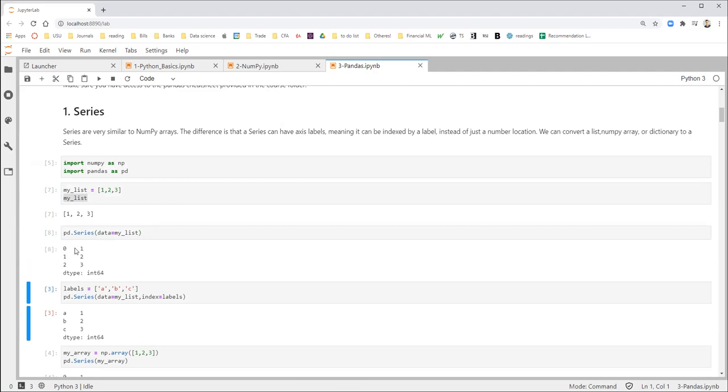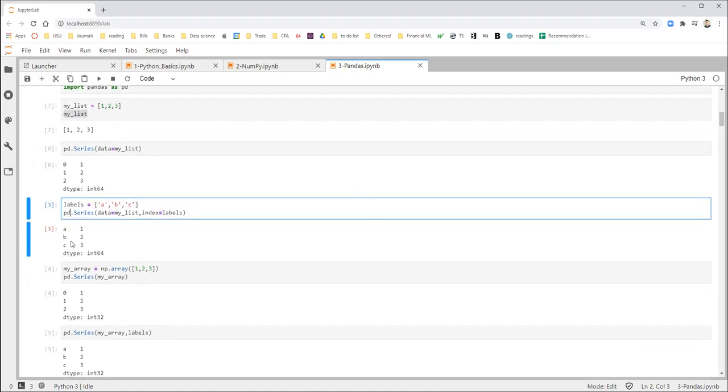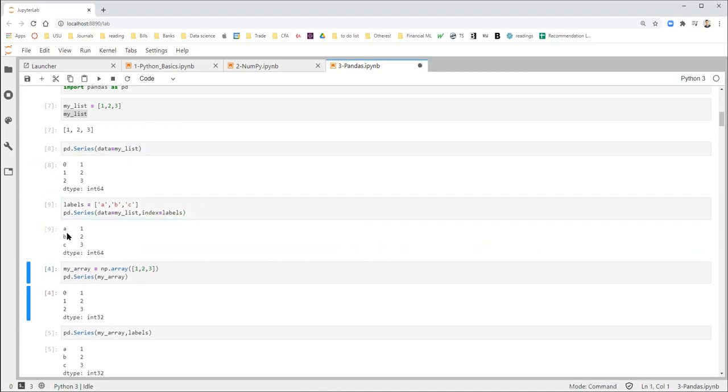I can change those labels, right? I can say, okay, let's make a label. This is a list of labels, A, B, C. And now that I'm making my Pandas series, I say, okay, data is my list and index is the labels. Now let's look at that. You see, I have A, B, C, 1, 2, 3. So this is not part of the data. I want you to realize that this is not your data. This is the label of the data. The data is simply 1, 2, 3.